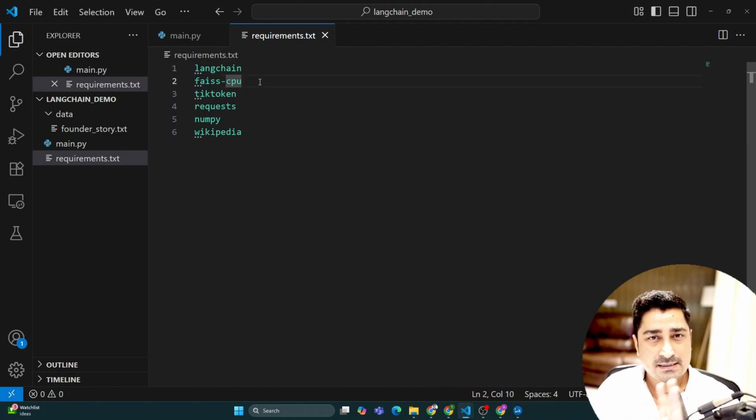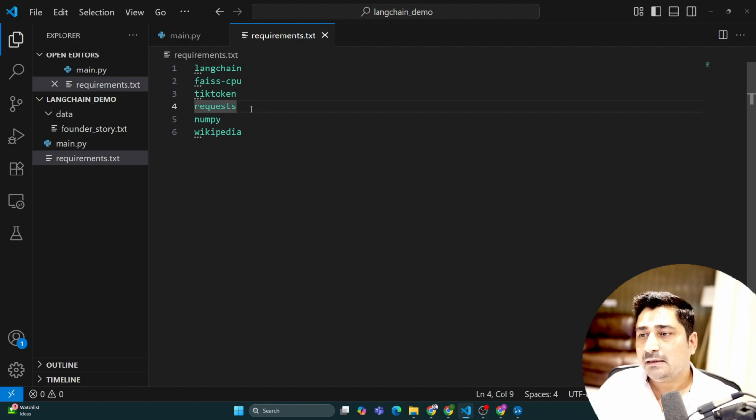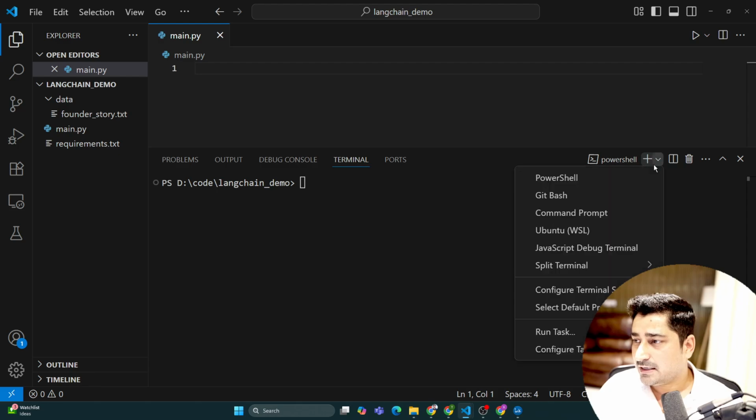But at the end of the day, it's a database where I'm going to store my embeddings, meaning a vector of the information I'm going to store. Then requests, tiktoken, Wikipedia. All of these things I will be using now. So close it, and then let's do one thing. Let's try to create a fresh new environment.